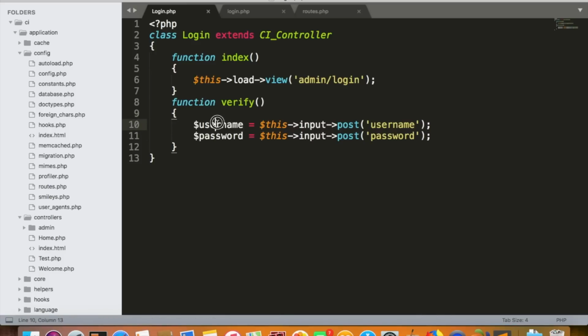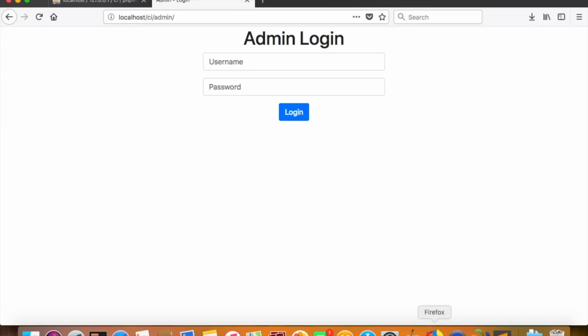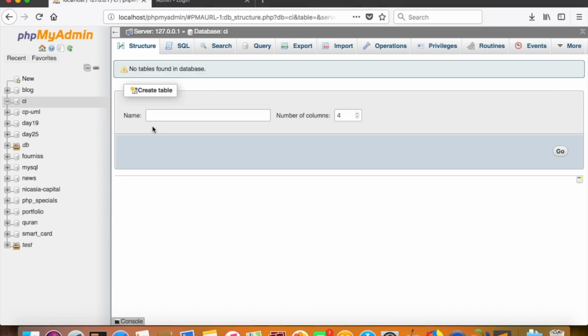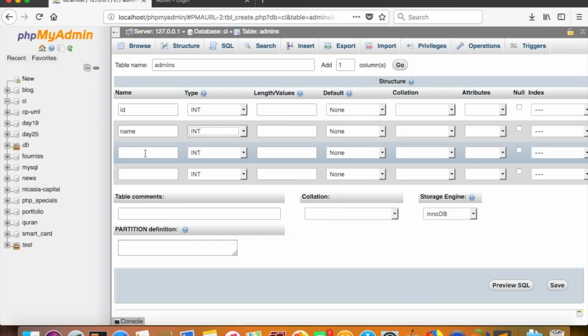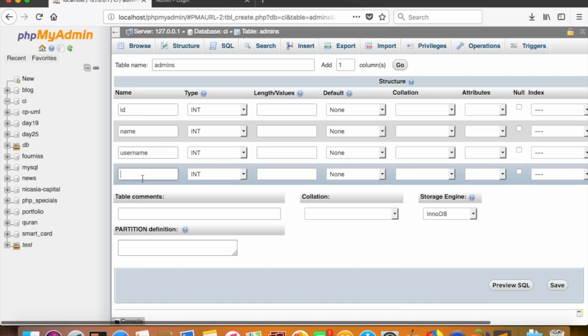Now what I want to do is check if this username and password exist inside our database table. So first of all, let us create a table for admin. Let us just call the table admins, okay? And maybe we can have columns for ID, name, username, and password.